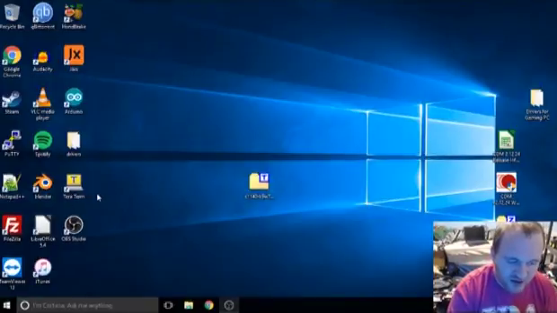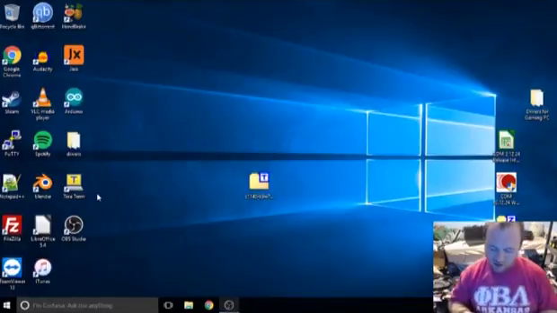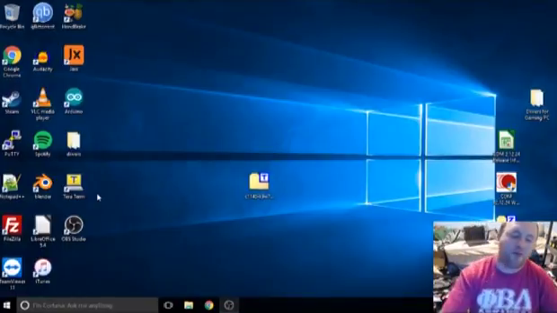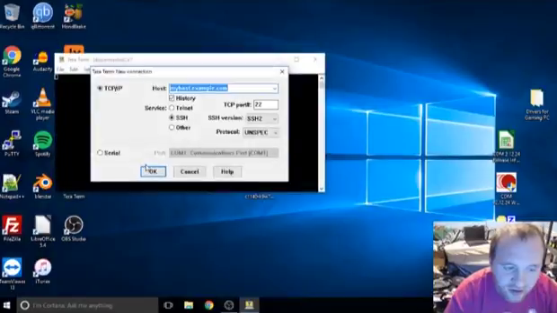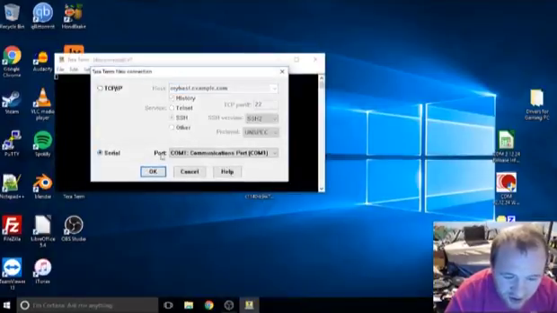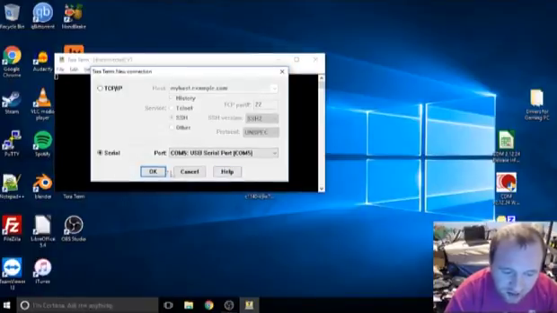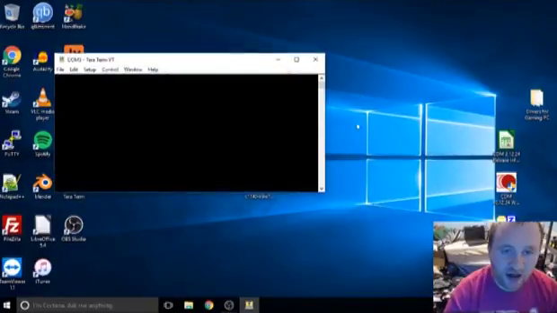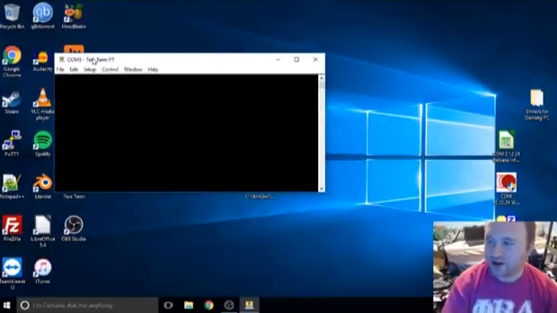First thing we're going to do is set up our terminal. I like to have a console cable connected. You don't have to, but I do. So first things first, let's get our USB to serial port alive here. All the defaults, 9600, 8N1, you know the jazz.